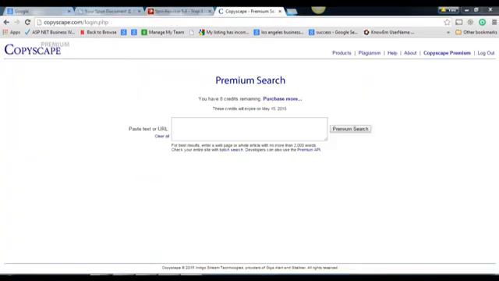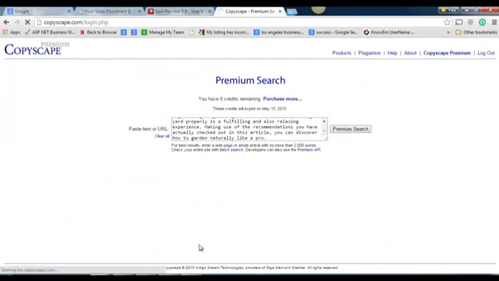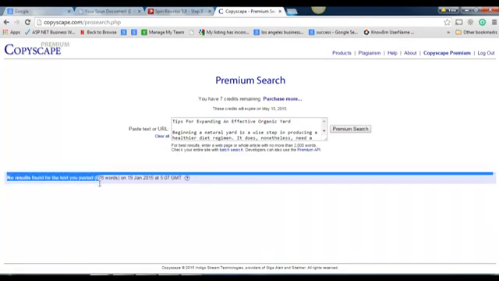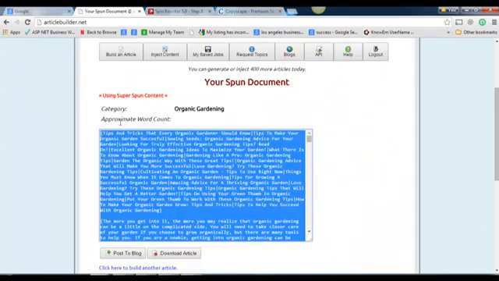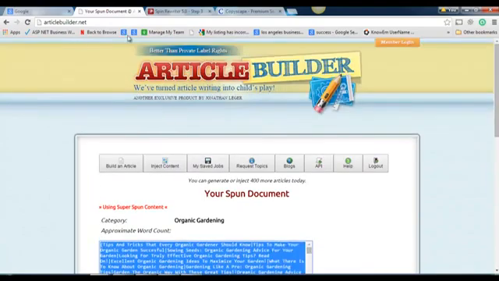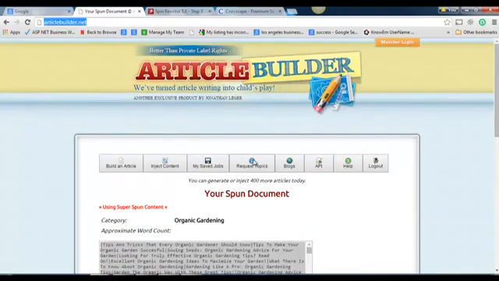But let's see how unique this article actually is. I simply go over to Copyscape, and we put it in, and we do premium search. Wow. So this article actually has no results. So it's 100% Copyscape unique. Now, if I would have just taken this article and spun it from Article Builder, it wouldn't be 100% unique.